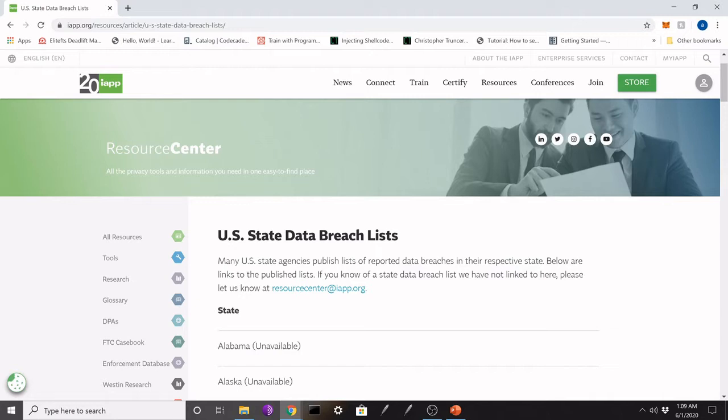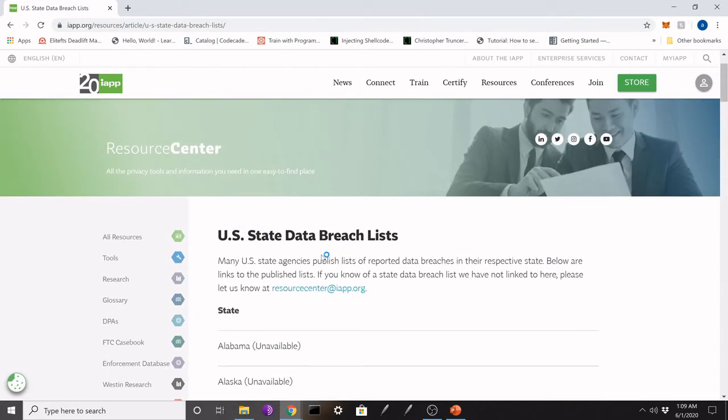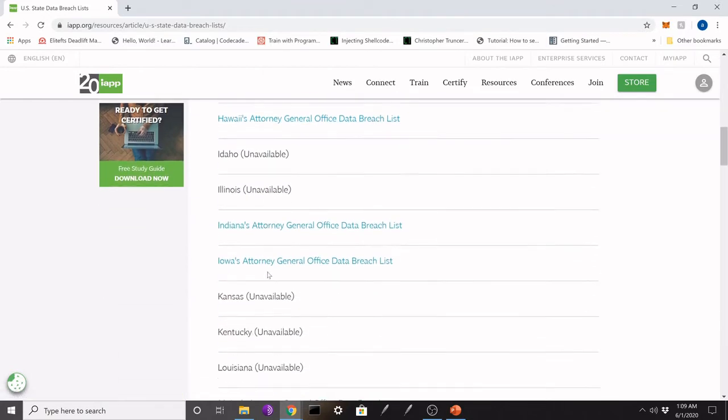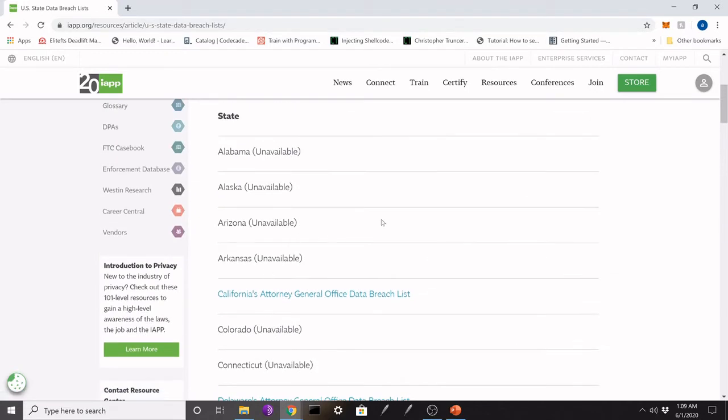So now that we've gone over the legal theory of why you should be encrypting, let's go over some of the actual realities of it. Here I'm on a website that covers the U.S. state data breach lists. Some states are required to publish them, some states choose to publish them, most states do not, but you can see here that we have the option of picking from a couple different states and what kind of breaches they have. So let's just go to the first one, the California Attorney General Office Data Breach List.